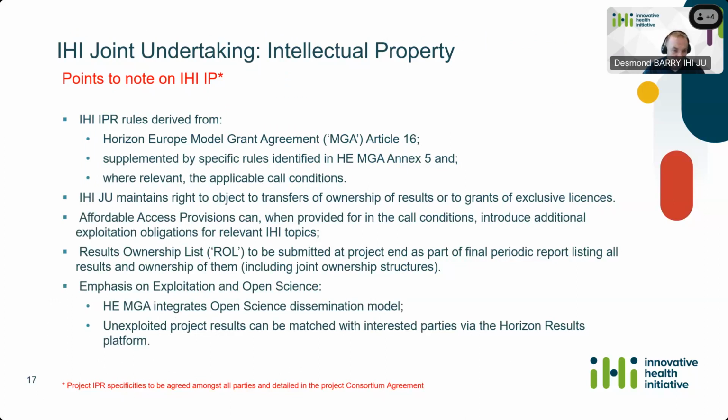So this is the second and last IP slide, just for the moment. As we said, just some bullet points to keep in mind for the IHI IP. This is primarily for the lawyers in the room. The IHI intellectual property rules derive from a few different places. There are the high-level rules, which are laid out in Article 16 of the Model Grant Agreement. That's online. Then it's supplemented by specific rules identified in Annex 5 of the same agreement.